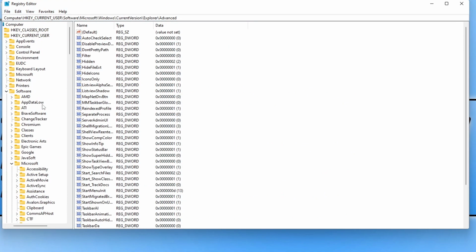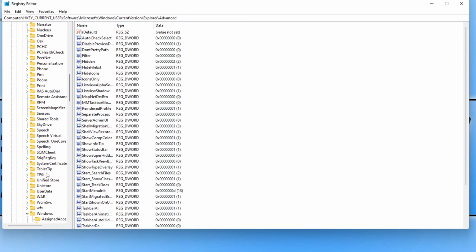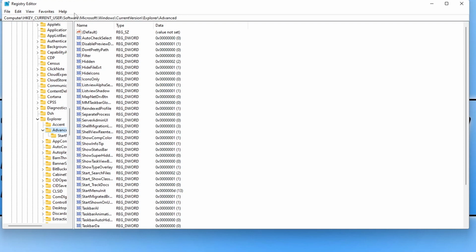Alternatively, you can slowly work your way through the tree view, expanding all the folders until you get to the location, or you can just type it out. I would also recommend that you do make a backup of your registry before playing around with it, as if you were to edit the wrong thing, then you could cause Windows to break. So also back up any important files.